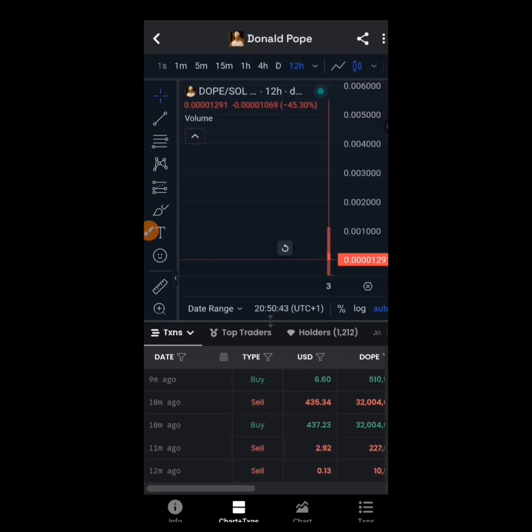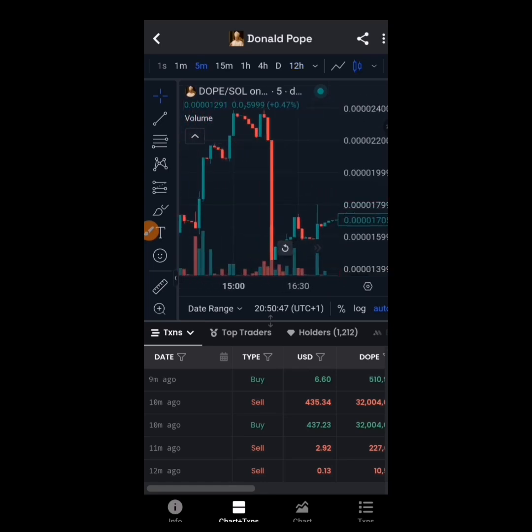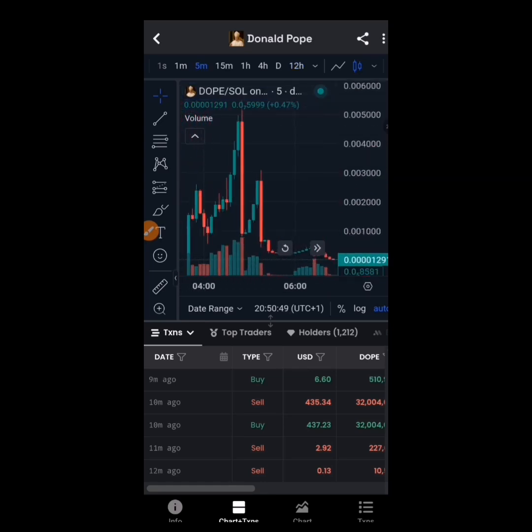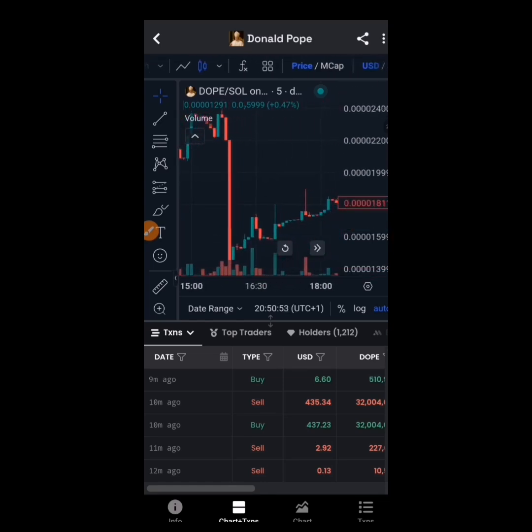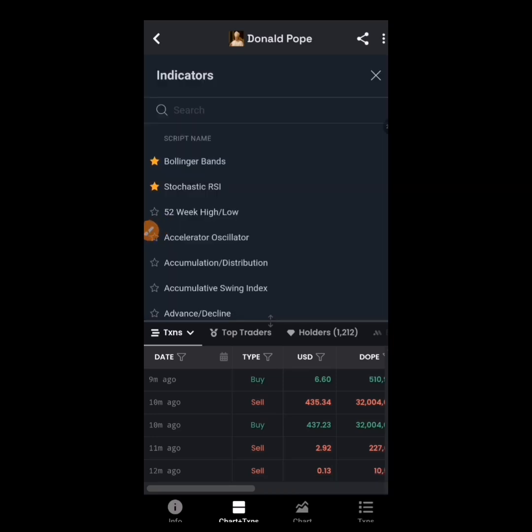So let's go back to 5 minutes of this coin on the time frame. You can see I've clicked on the 5 minutes. You can see that we now have a lot of candles for this coin. So let's go back to indicator, and don't forget this is our indicator. So click on the indicator, then click on stochastic RSI. I click on it once.